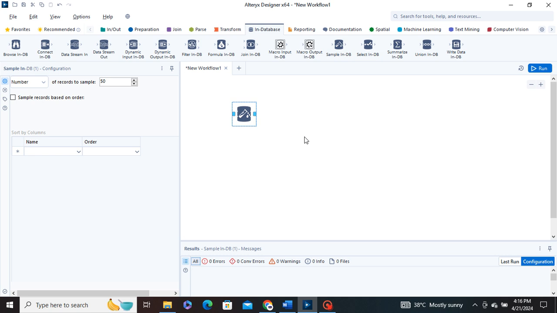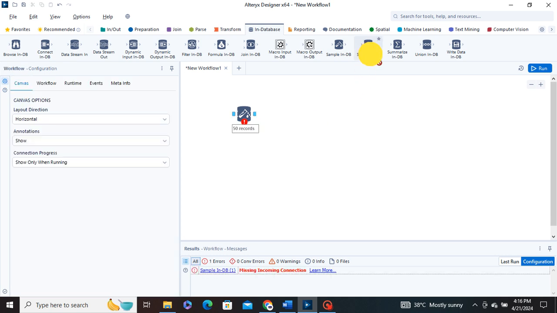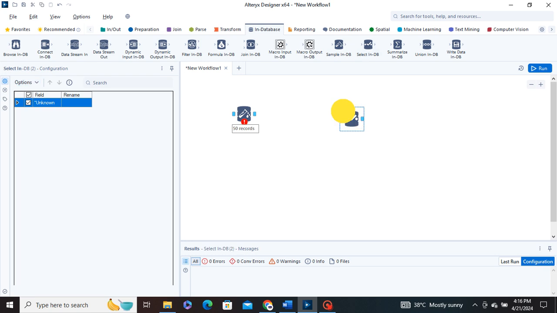Then after, the select in DB tool functions similarly to the regular select tool, but with a key difference: it performs the selection operation directly within the database, rather than bringing the entire dataset into memory. This is particularly useful when working with large datasets where bringing the data into Alteryx for processing might be inefficient or impractical due to memory constraints.